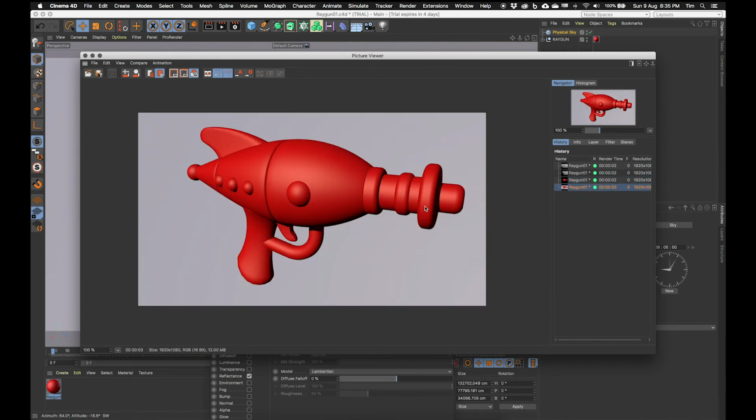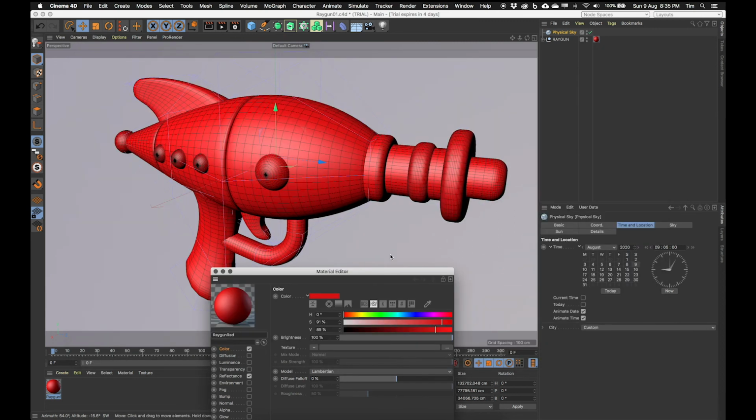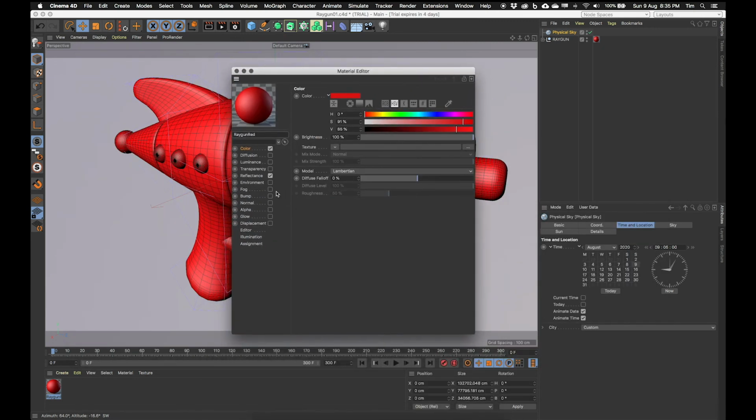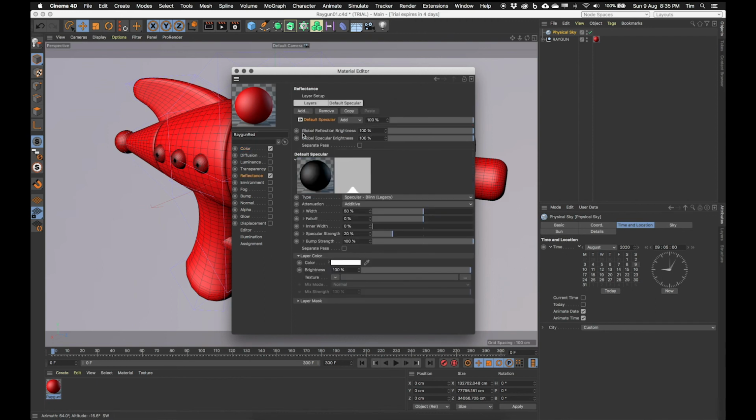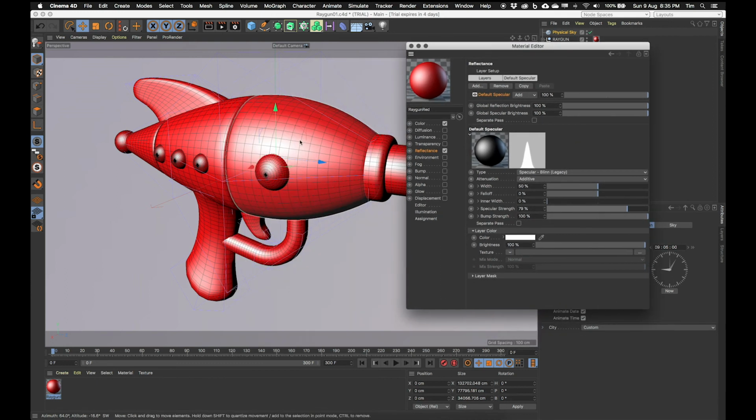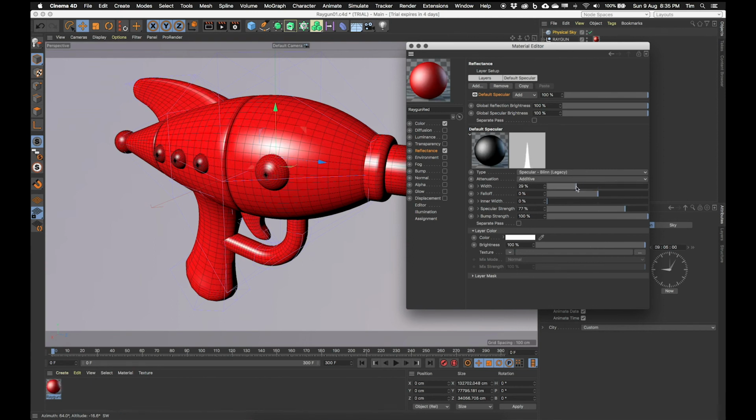I want a real sort of bright, shiny, reflective material on this. So let's go back to our material. Let's go to the reflectance. The reflectance here has a default specular. Specular is the bright, shiny highlights. So let's make the specular strength a little stronger so we get a brighter highlight. You will see that to a certain extent in your view as you change that. And let's make it a little sharper, a little narrower, so a little sharper and more glossy.